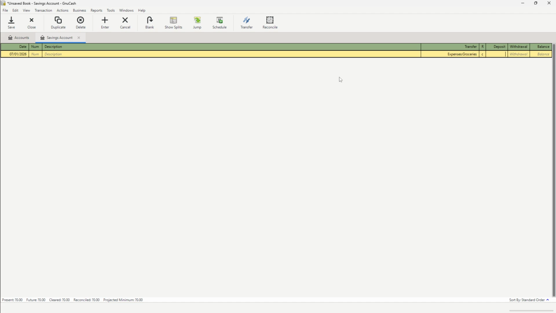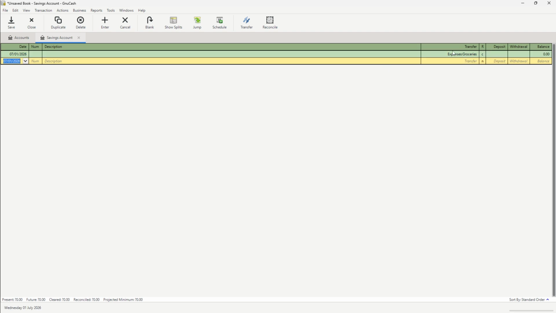When all the fields are complete, press Enter to record the transaction. GnuCash will save the entry into the register and update the account balance. Take a moment to review the updated balance and make sure the transaction appears correctly. This helps you catch any mistakes right away.